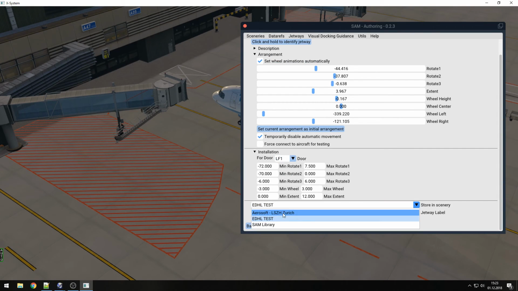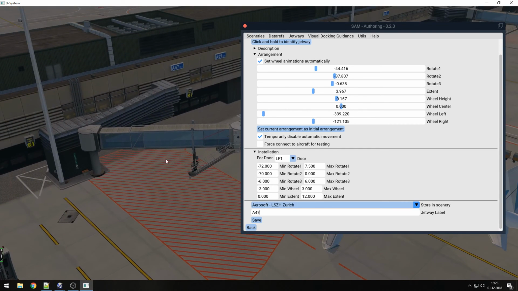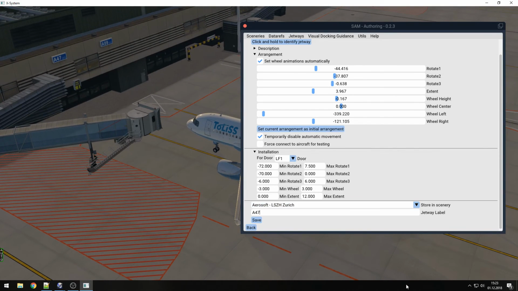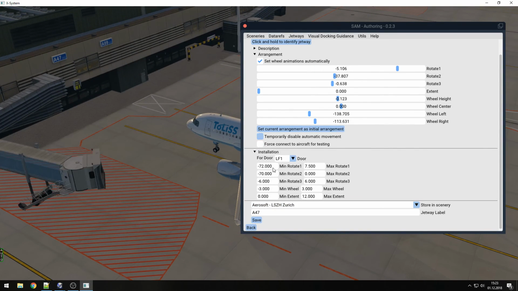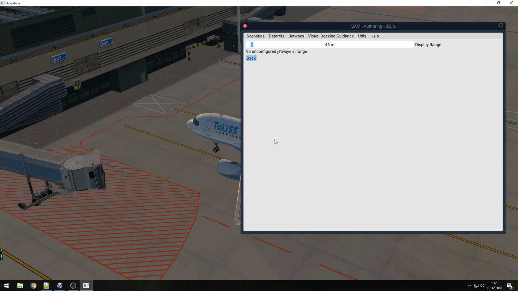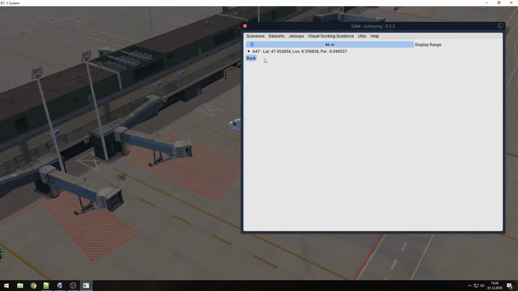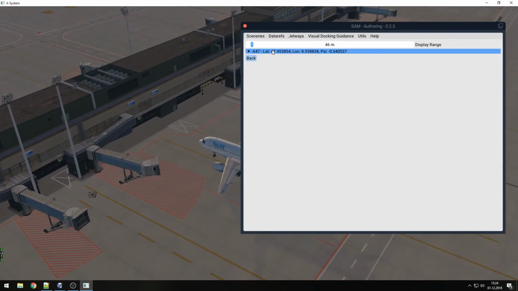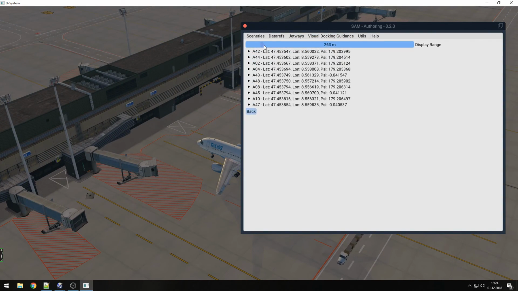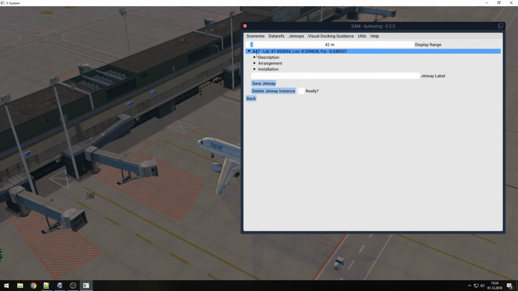Now we are on another scenery. So here you go. Jetway label is alpha 47. It's only this one Jetway. And click on save. And that's it. Okay. Sometimes I wonder why only one Jetway is visible here. Yes, because I reduced the visibility here.